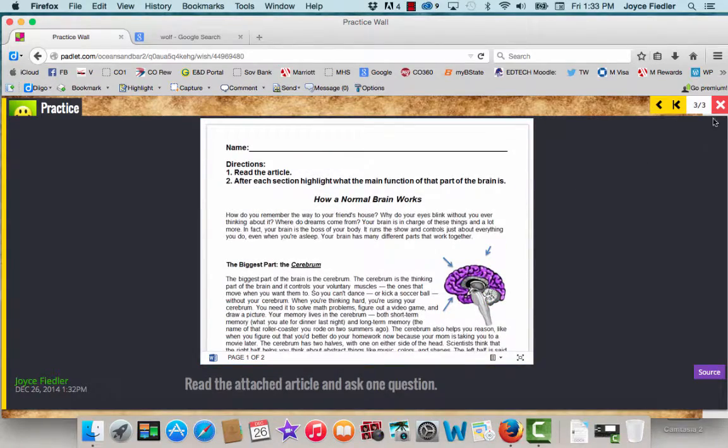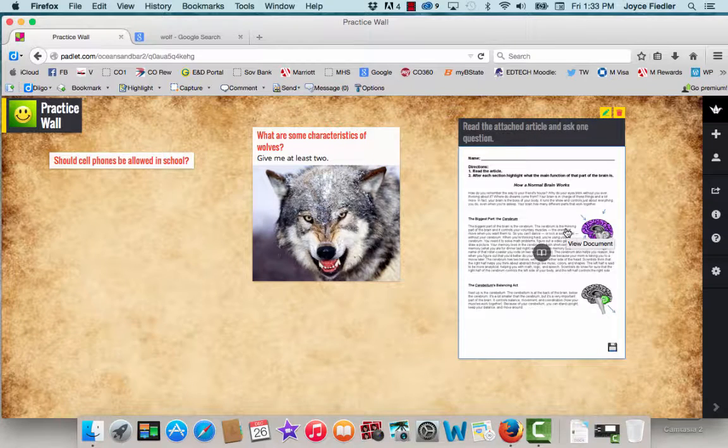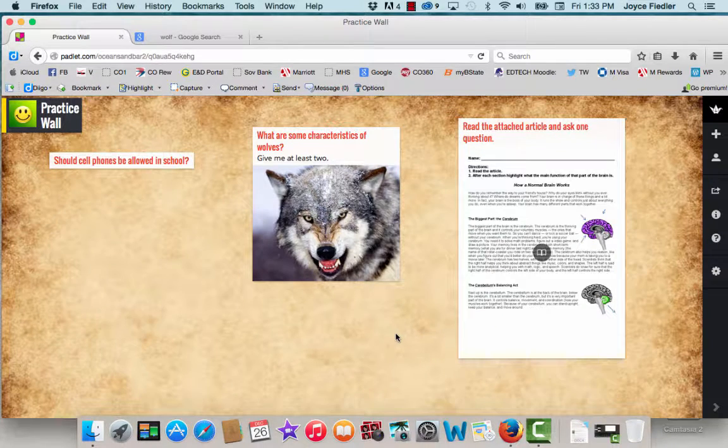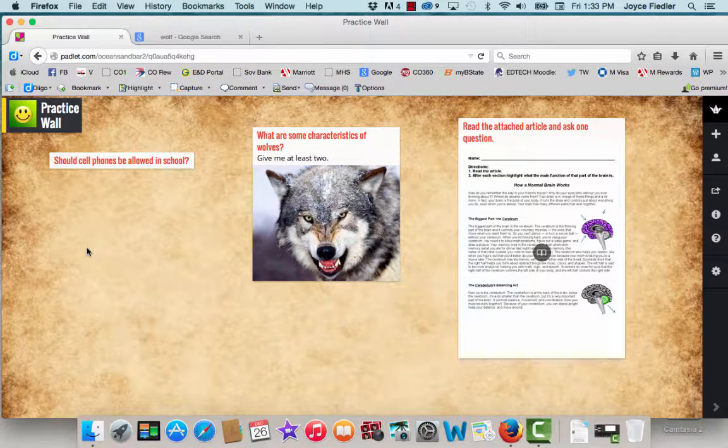Okay, and then to close, you hit the X, brings you back to the wall, and they can make their comments. Okay, so again, they can double click, make a post-it. So these are some things that you can do when you're posting to your wall.